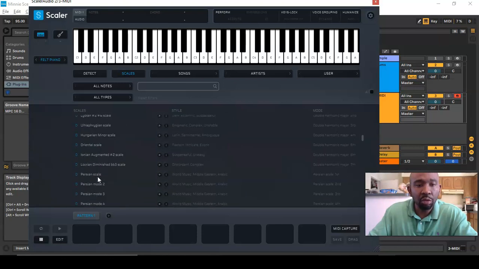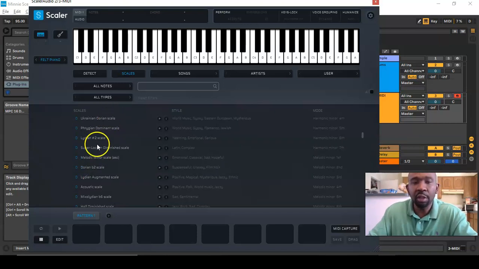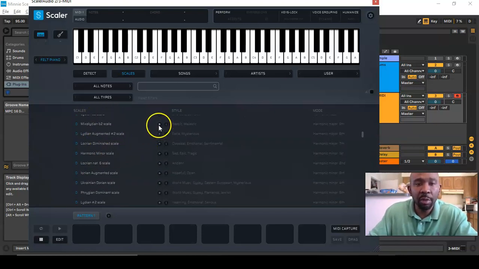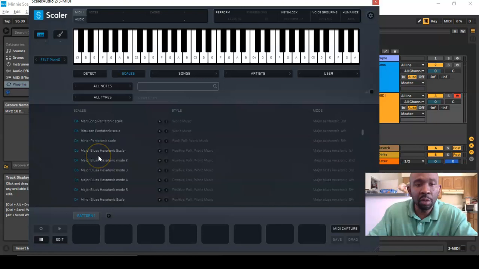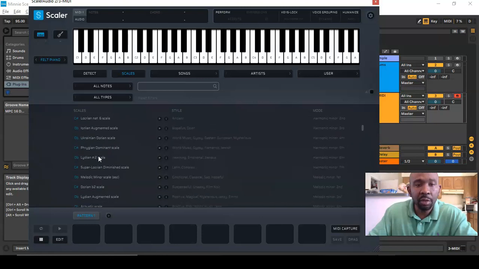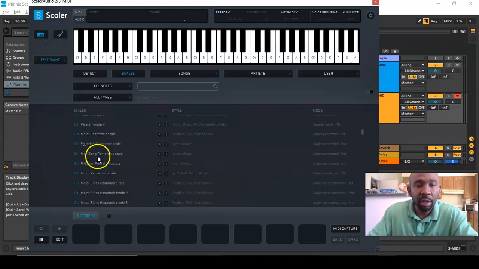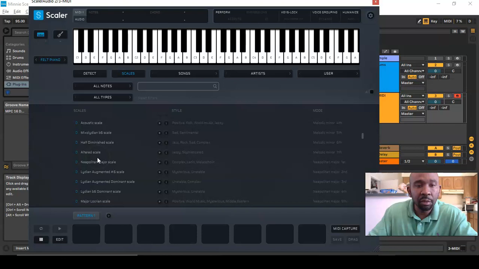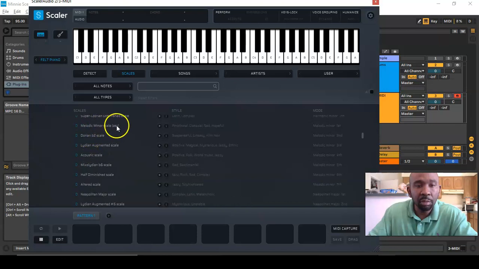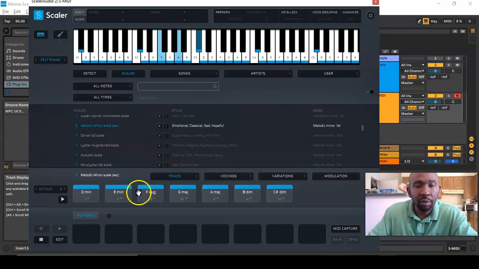D major blues. Even if you don't know what these scales are, you can look them up. It looks like you can demo them here, which is pretty cool. Like I said, I wanted to do a D minor. I think I might have already passed it. Acoustic minor scale. Let's talk melodic. So if I like that, I can just put that in there.